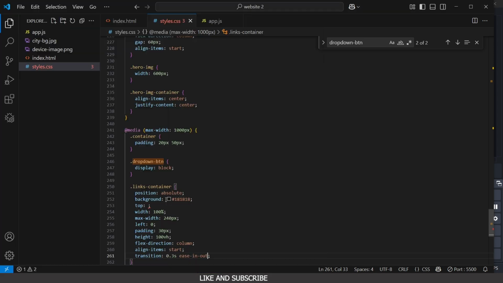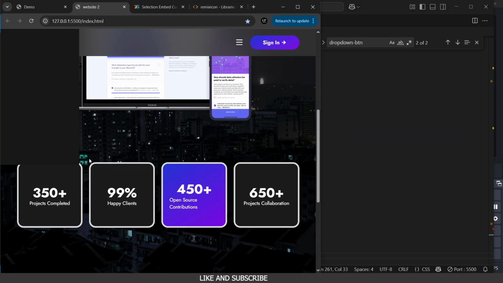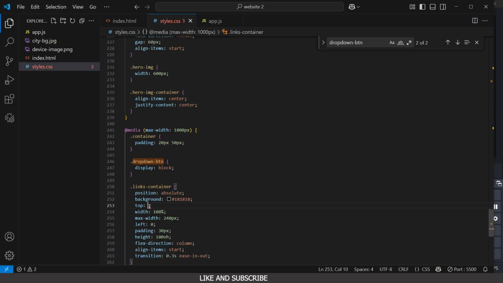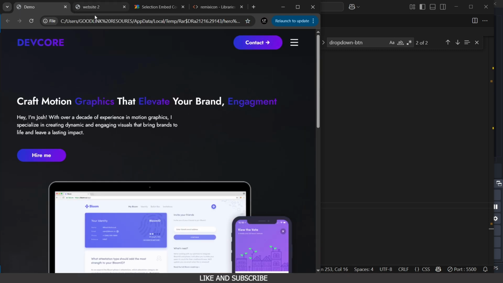But it seems there is a problem with the sidebar. Let's add our top minus 250 VH to make it disappear for now. Actually, let's use 200 VH. That should make it disappear. Now that's just what we want.